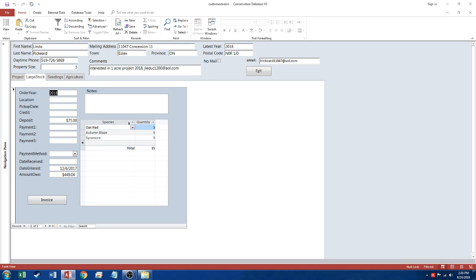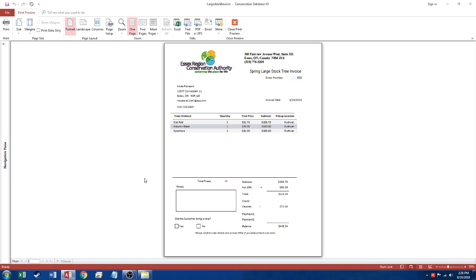Now, we would print out all the invoices and have them waiting for the pickup day. So this would be a sample of one of the invoices. So it has the pickup location for this tree, the cost, and it just generates the invoice. So this would be handed to them to help them pick out their trees and given to them so they can pay. This would be customized at the top for your conservation authority.